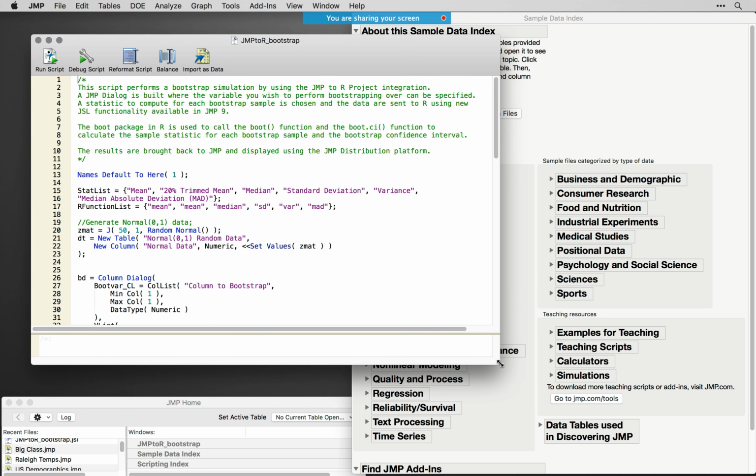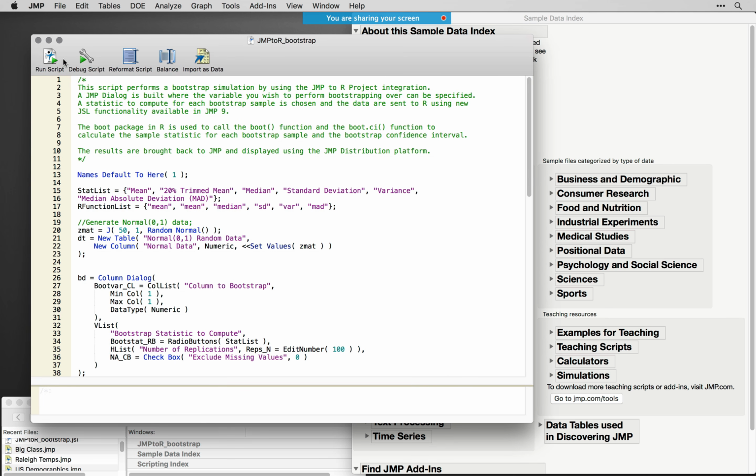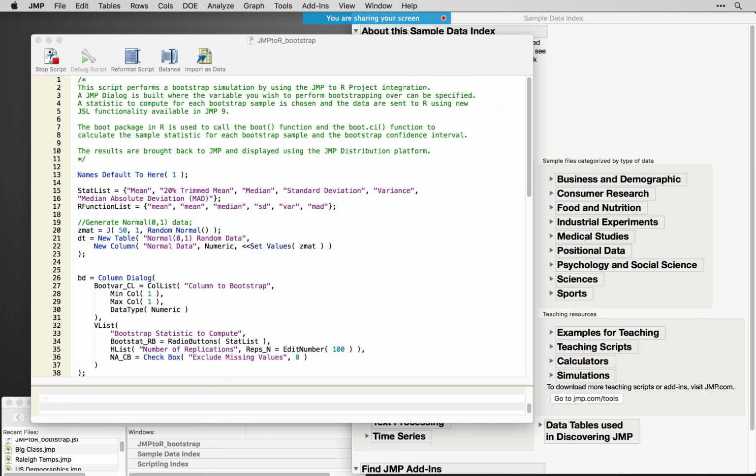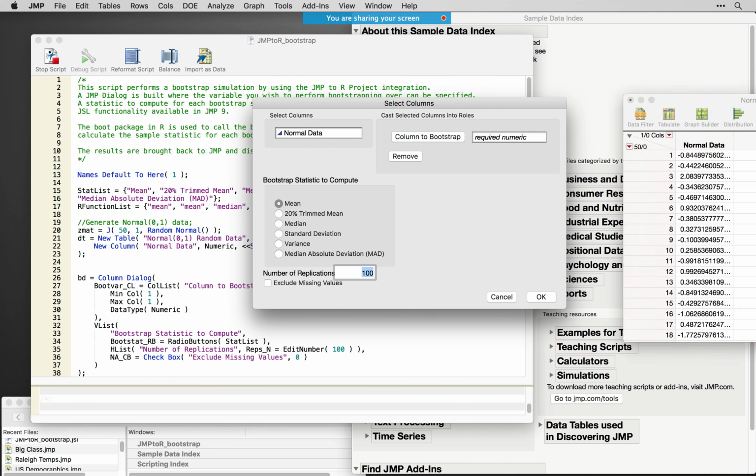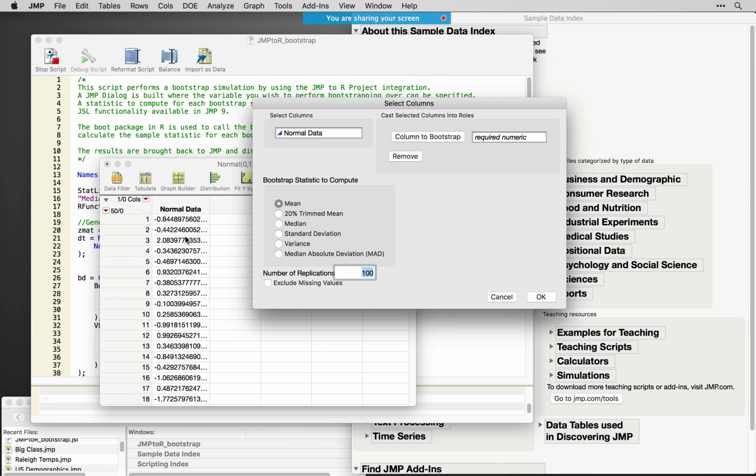In this script, what it's going to do when it runs, and I'll run it first, then let's step through how it's written. What it's going to do is bring up this Select Columns window. It's generated some random normal data just as a way to give us a data set to work with.